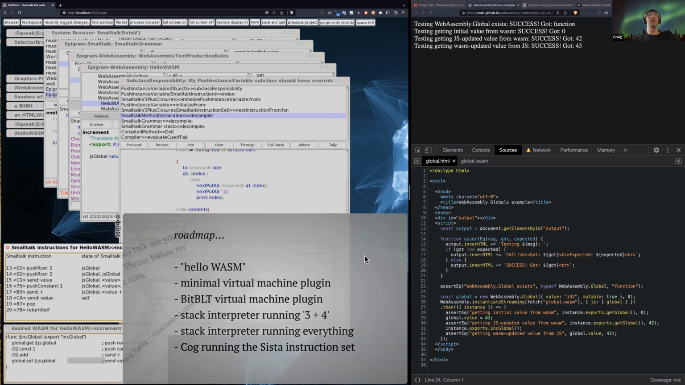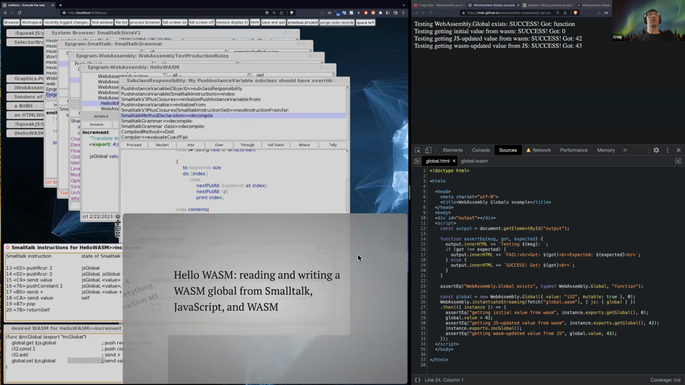Yeah. So going on to the last slide. I've started doing hello WASM, and that's just reading and writing a WebAssembly global variable from Smalltalk, JavaScript, and WebAssembly. And when we're dealing with Squeak.js, sorry, can you see my mouse when I'm moving it around? Yeah, we can. Okay. Good. So I can point at things.